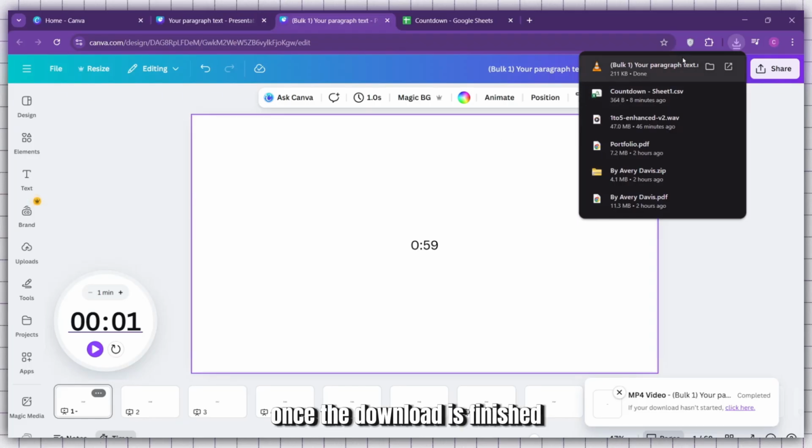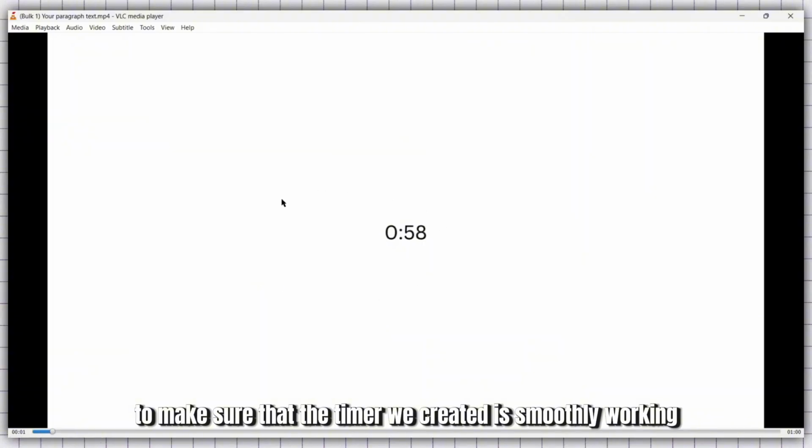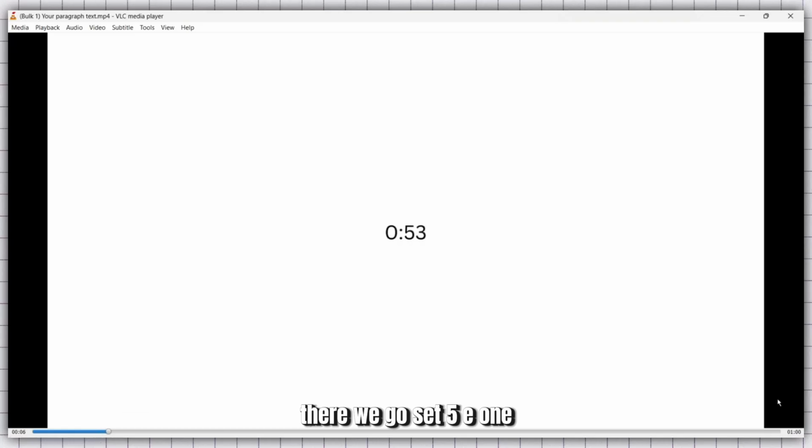Once the download is finished, let's go ahead and open the file to make sure that the timer we created is smoothly working. There we go. 5, 3, 1, 4. There we go. And that's it.